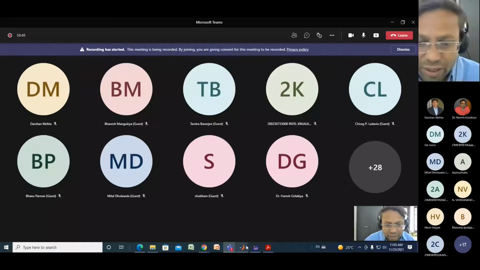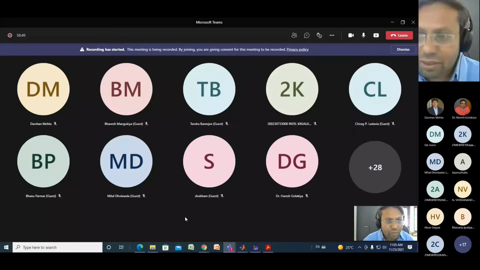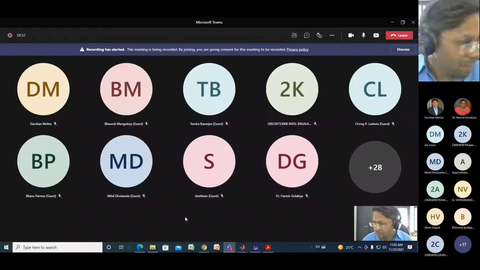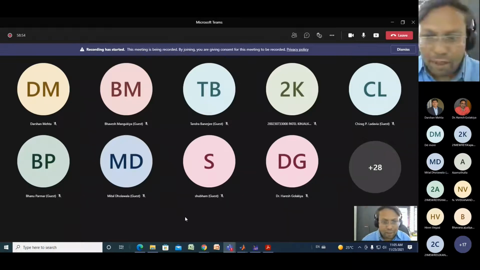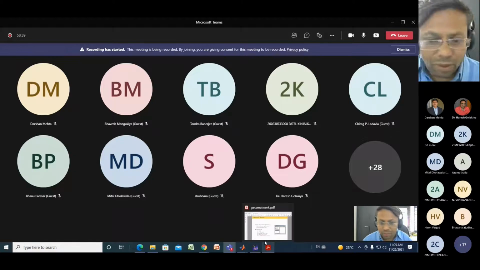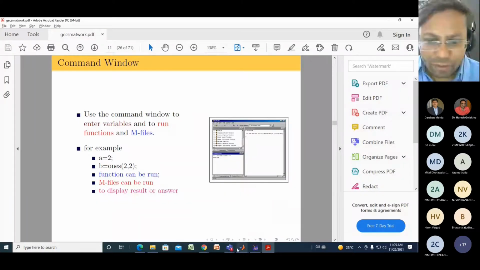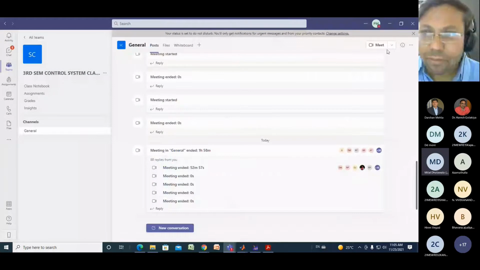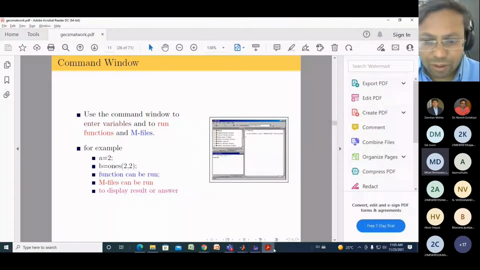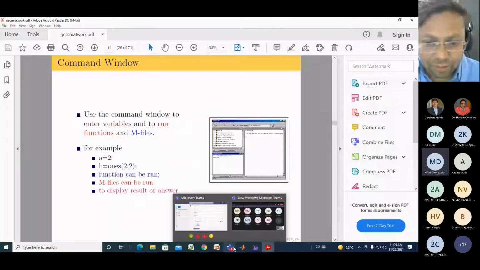Any doubt with this? Is anyone having a doubt? Any participant having a doubt about how you can use the command window? You can ask me. Any doubt with this? No, sir. Okay, next one.